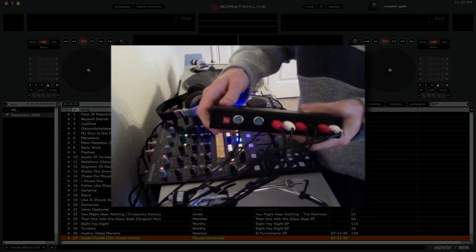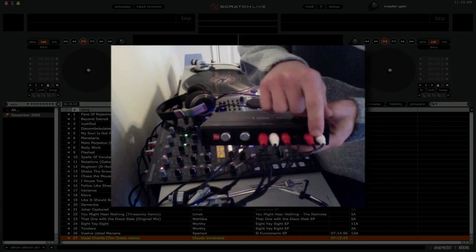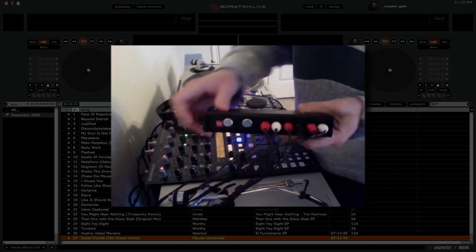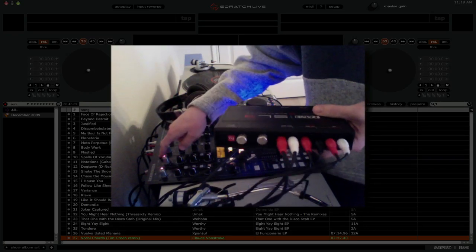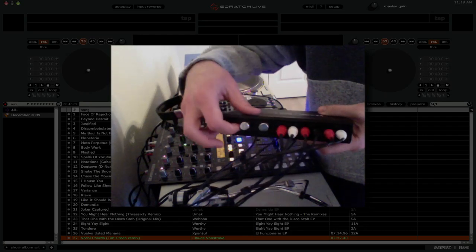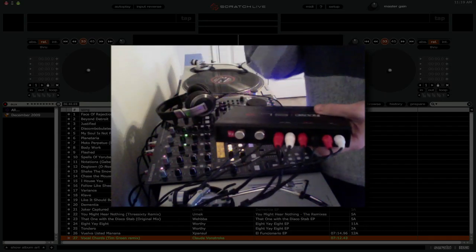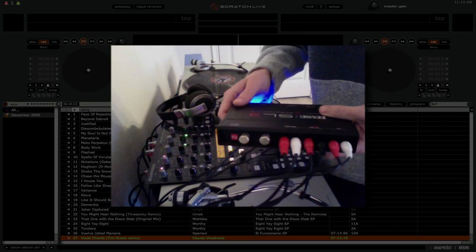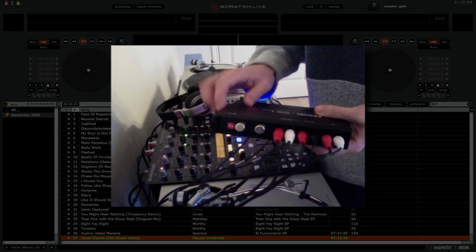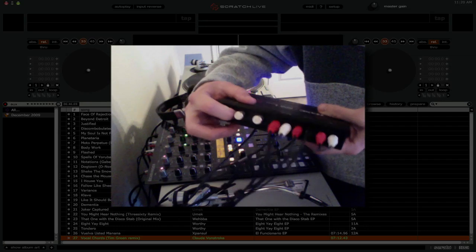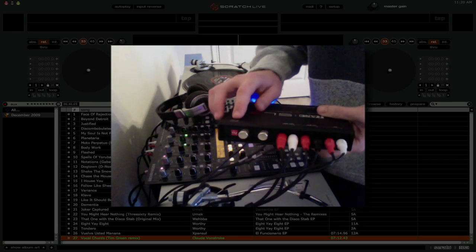Now you also need to set the dip switch for the auxiliary input to line level. You don't want to keep it on phono level because your mixer outputs line level, not phono. And if you have the dip switch set to phono for the auxiliary input, then your mix is going to sound very loud and distorted, and it's going to sound bad basically, so you don't want that. So make sure the auxiliary input's dip switch is set to line level on the SL3.